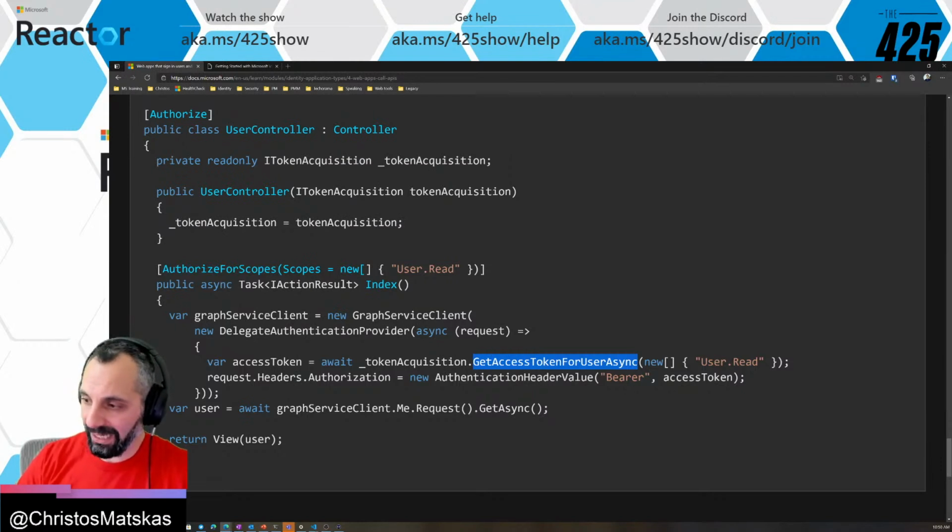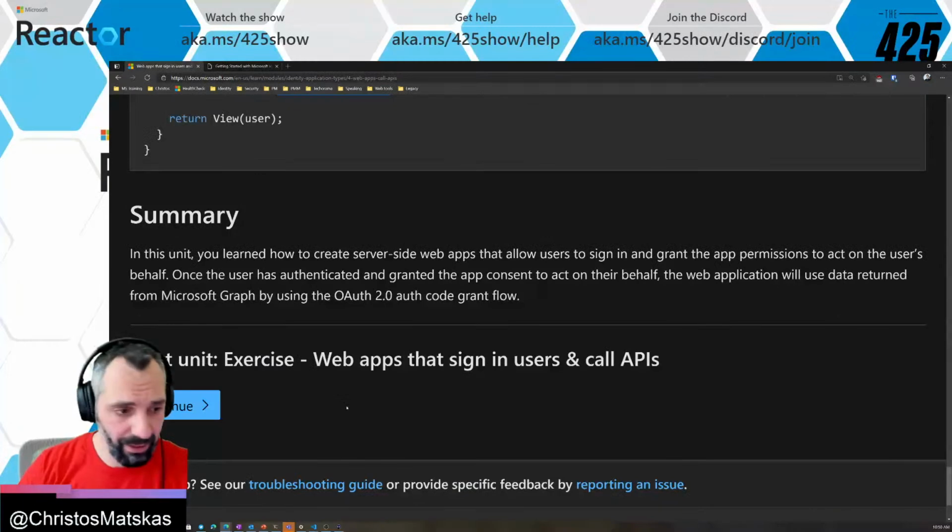And finally, once we get the token, we pass it into the header to make our request to the graph client. And that's all we need.